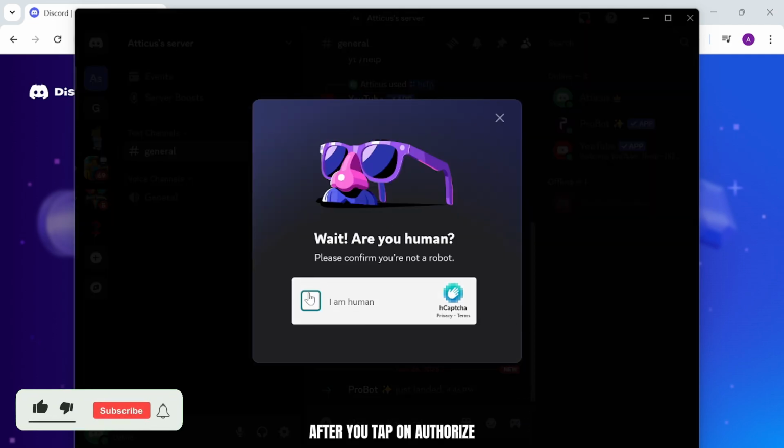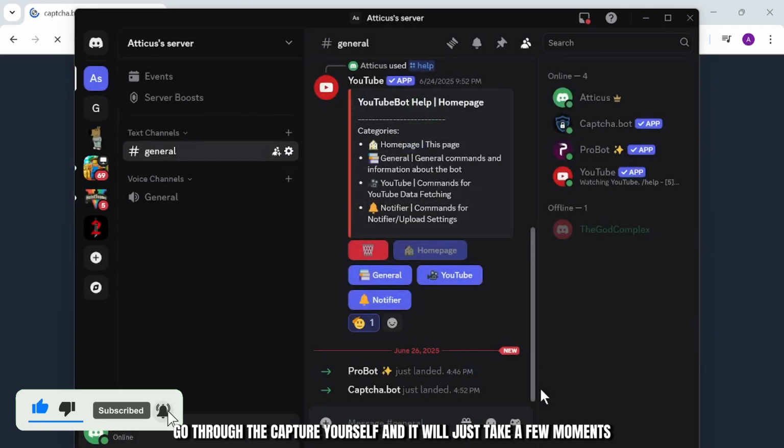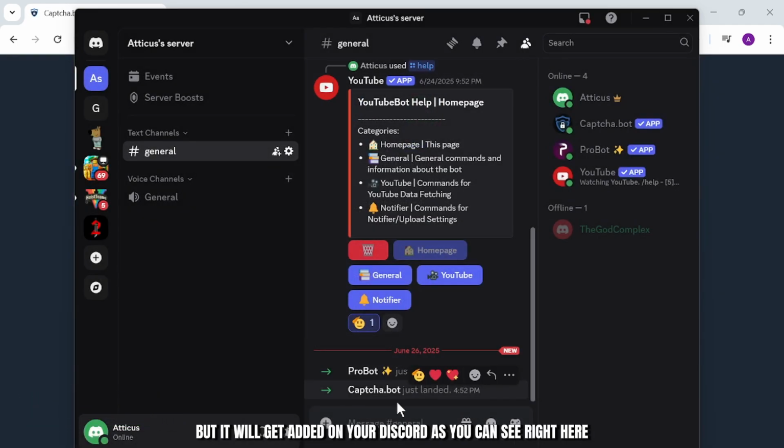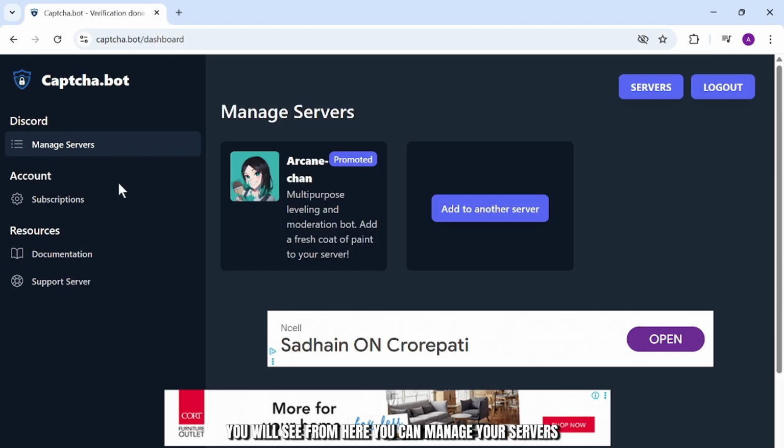After you tap on authorize, go through the captcha yourself and it will just take a few moments, but it will get added on your Discord as you can see right here. Now if you head back here, you'll see from here you can manage your servers.